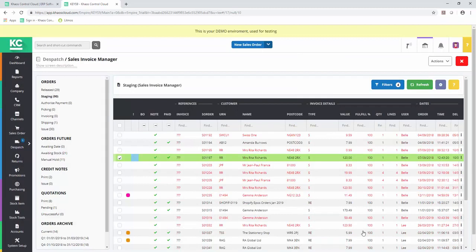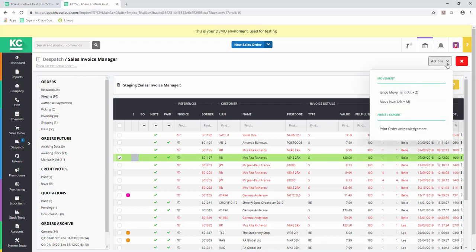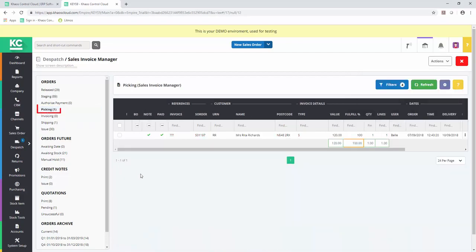We'll now start processing our order through the different stages. We'll click on the Actions button so we can see some of the options available. As you can see, the system gives us the opportunity to print an order acknowledgement, but this time we're just going to click on Move Next. When we do this, the order will be moved through to the picking stage. The authorised payment stage has been bypassed. That's because this particular order is already paid for.